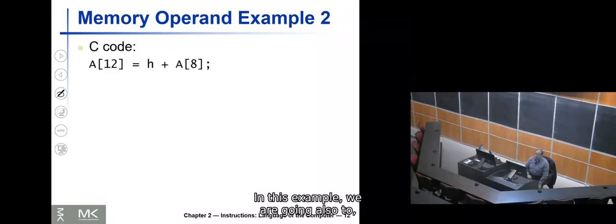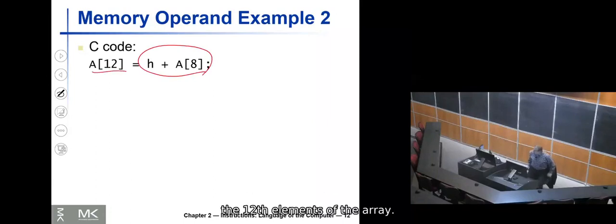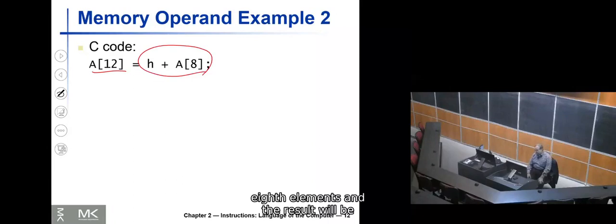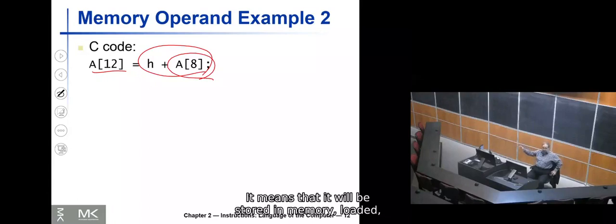In this example, after calculating like the previous example, we are going to put the result back to memory, in memory location A12, the 12th element of the array. So we add H to the 8th element, and the result will be stored in A12. Here, we are going to use a store because we are putting a register into the memory. The previous one loads something from the memory, and then here again we have to load from memory, add it to H, and then the result will be put back to the memory. It means it will be loaded, then stored.